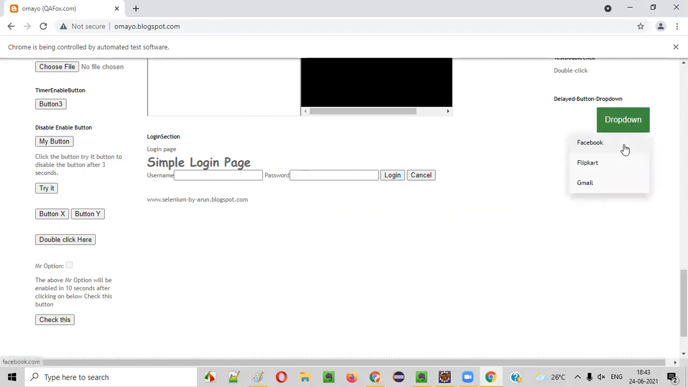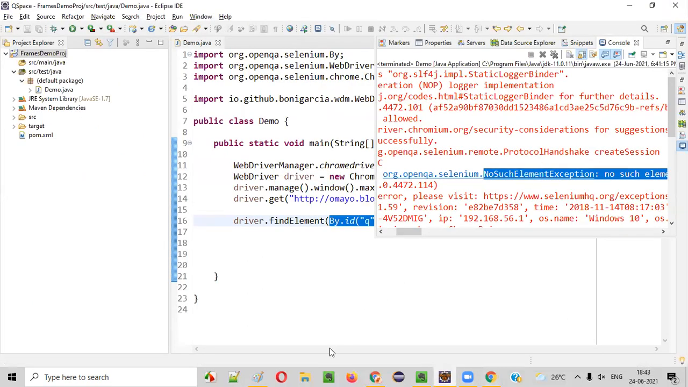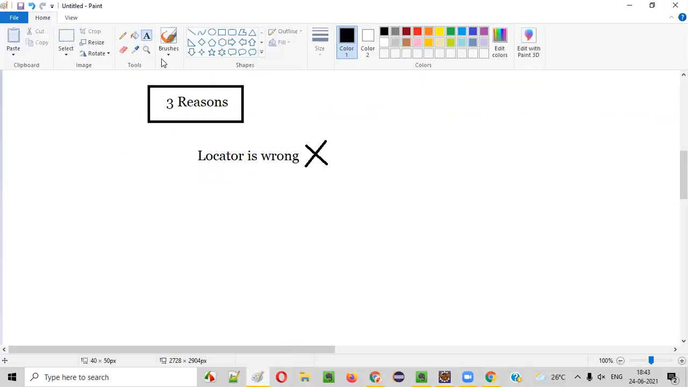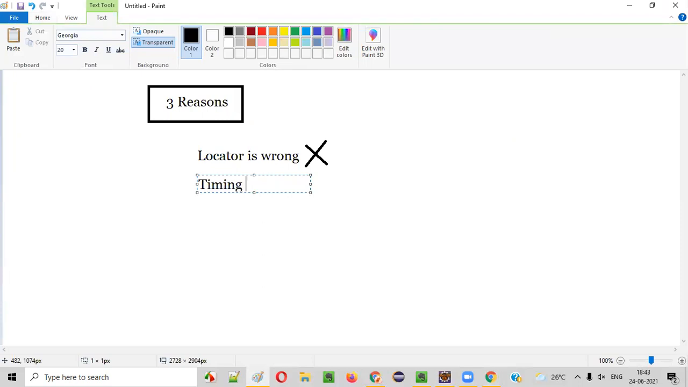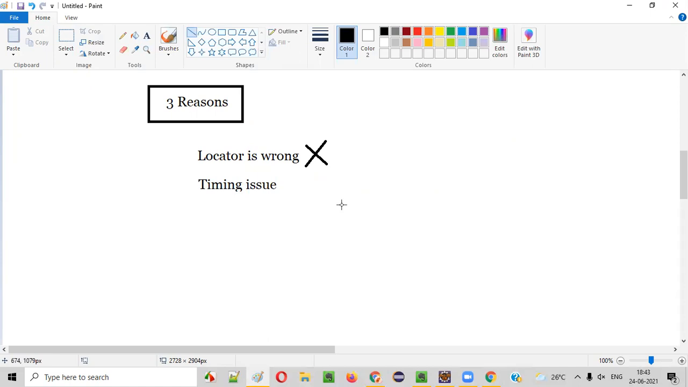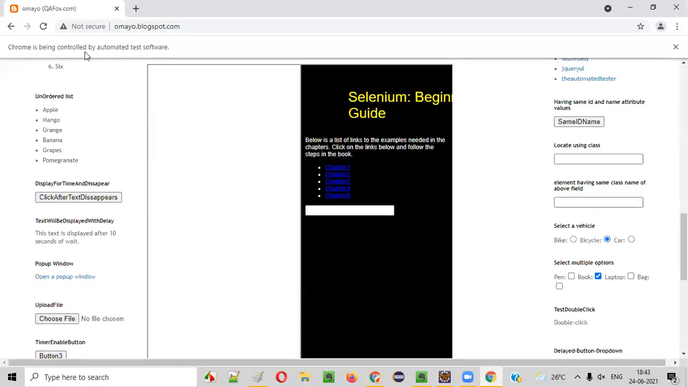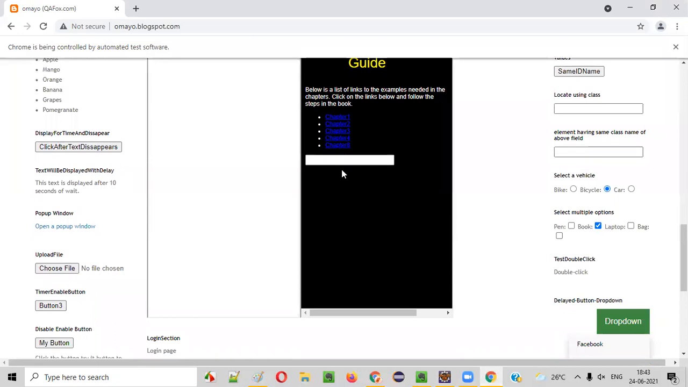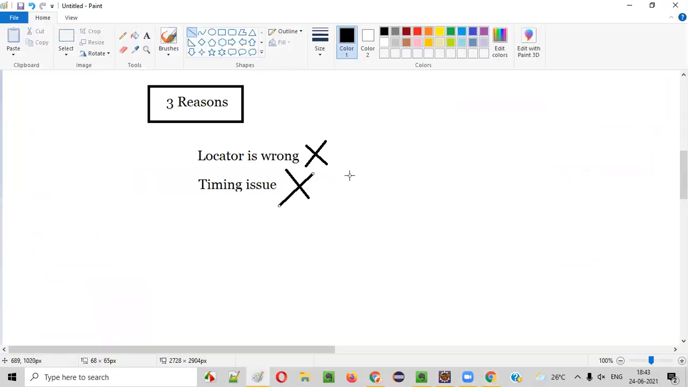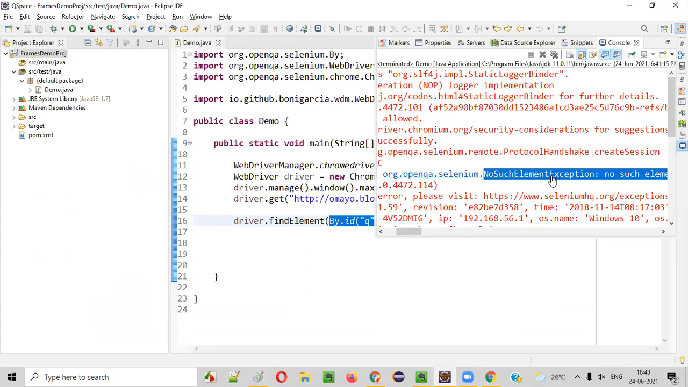By default, if you don't implement the waiting mechanism, and you directly try to click the Facebook option without waiting for it, you are still going to get this no such element exception. That may be due to a timing issue. The element may appear a bit late. But here in our case, this is not the timing issue, guys. Immediately after loading this page, this text box field is coming, so no need to wait for that element. Then why are we getting no such element exception here?